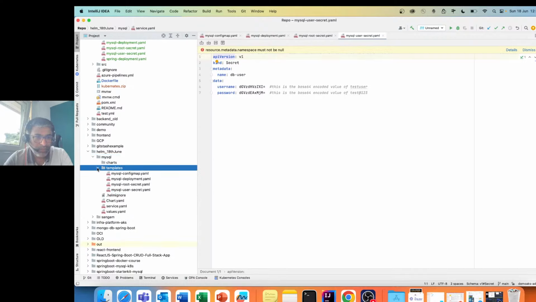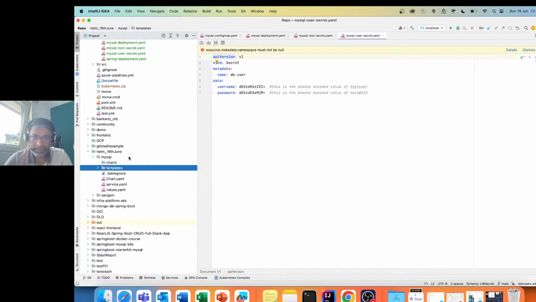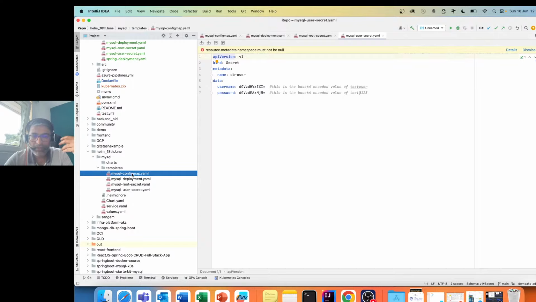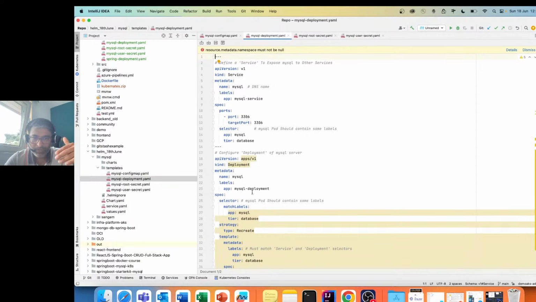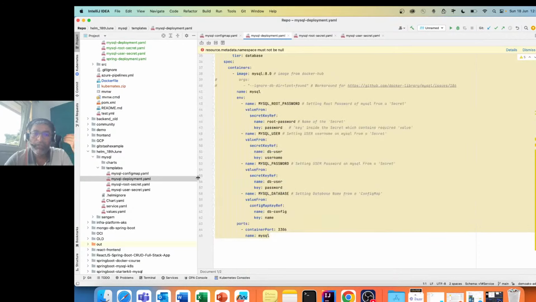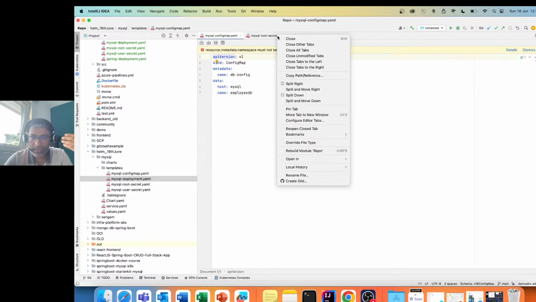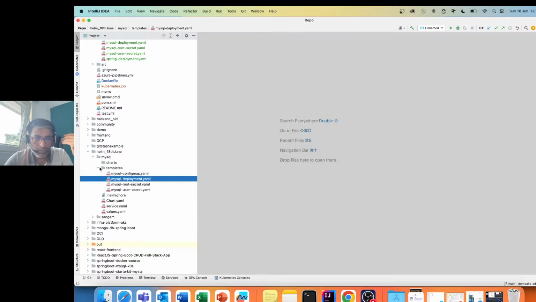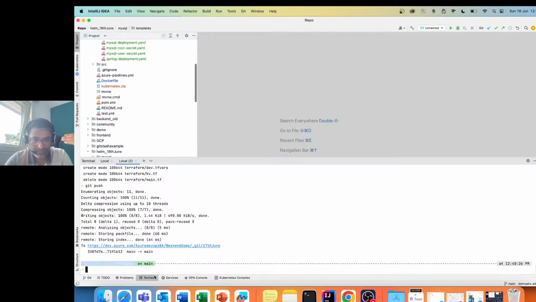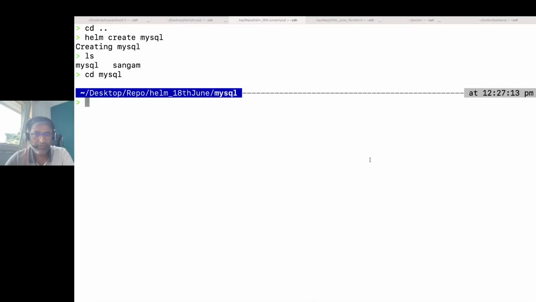Now if you see, the chart remains the same, whatever default was available. What I did was take all the YAML files which we tested in the previous sessions and keep them in the templates folder. As of now, everything is hard coded. We will override it using variables, which we will learn in another 5 or 10 minutes. For now, we will deploy as is.